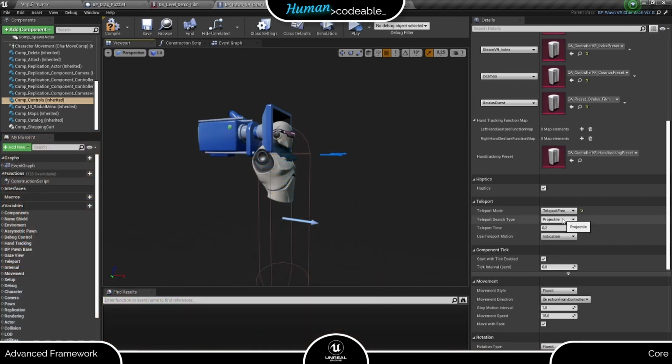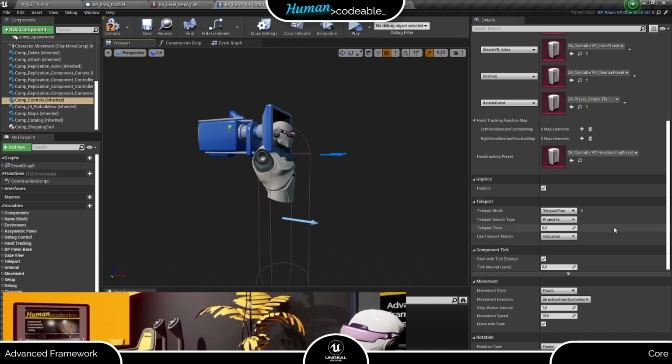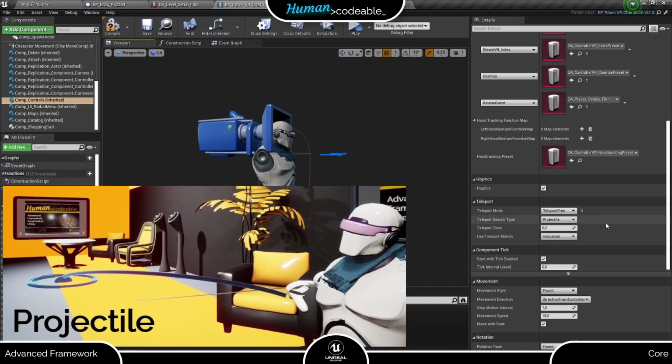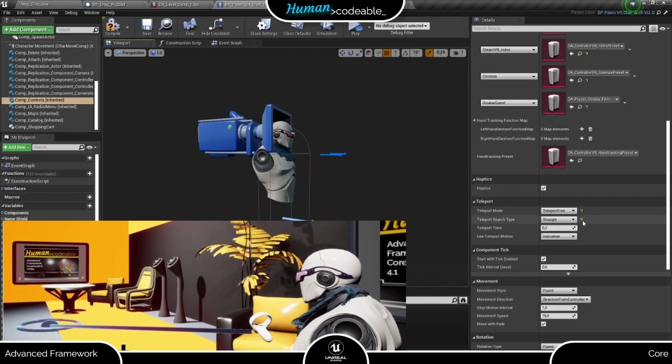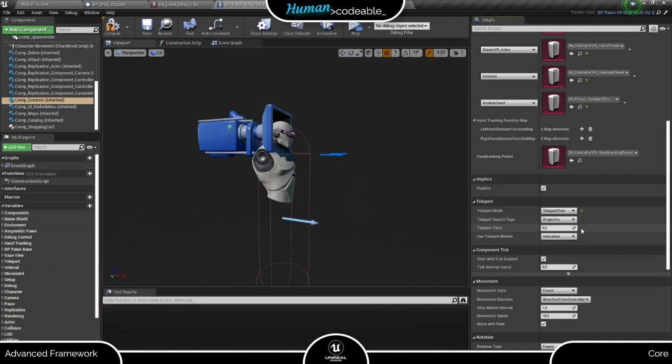The search type defines how the teleport trace actually behaves. Projectile means the trace follows a trajectory from the emitting motion controller to the floor, and straight means the trace follows a straight line in the forward direction of the motion controller. In the teleport time setting, you can define how long the teleport takes. And in the teleport motion setting, you can decide if the player sees the full motion of the pawn during the teleport, only an indication, or nothing at all.